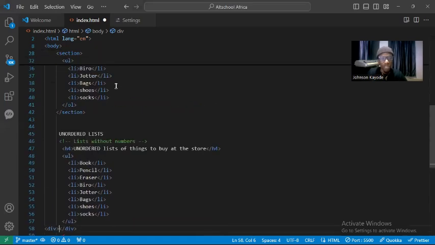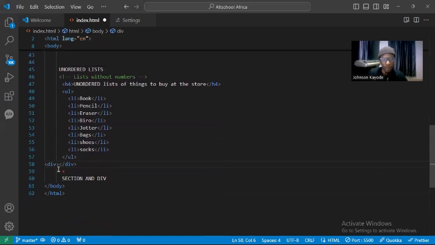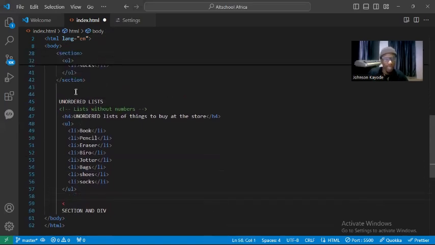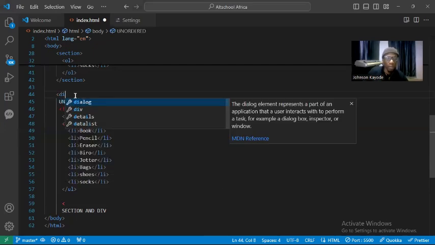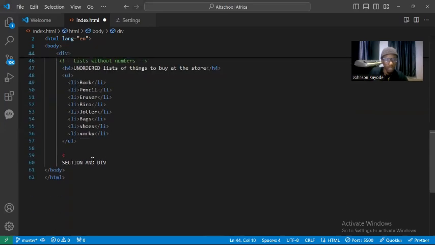So since we wrapped our ordered list in a section tag, we are going to wrap our unordered list in a div tag. And like I said earlier, they don't do anything special. They just help you wrap your code in a way that it is easier to access. You understand? In a way that it is easier to access.